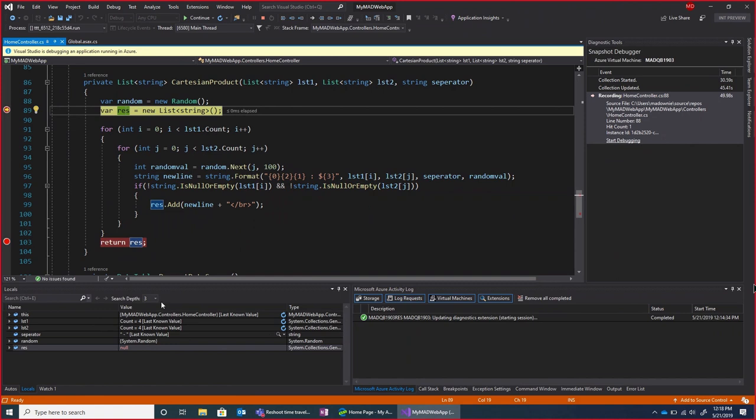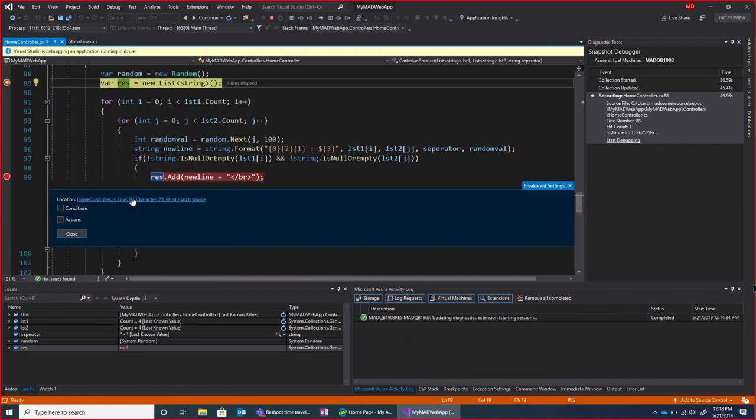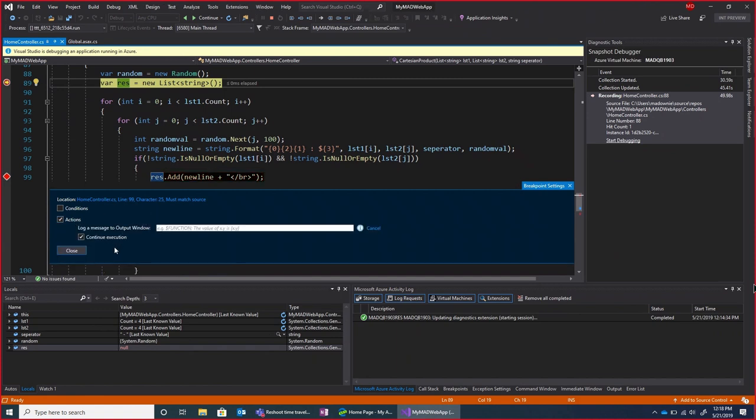I can do something like set a breakpoint here. And actually set a conditional breakpoint, right? So maybe I wanted to know what was happening in this inner loop here, in this foreach loop.